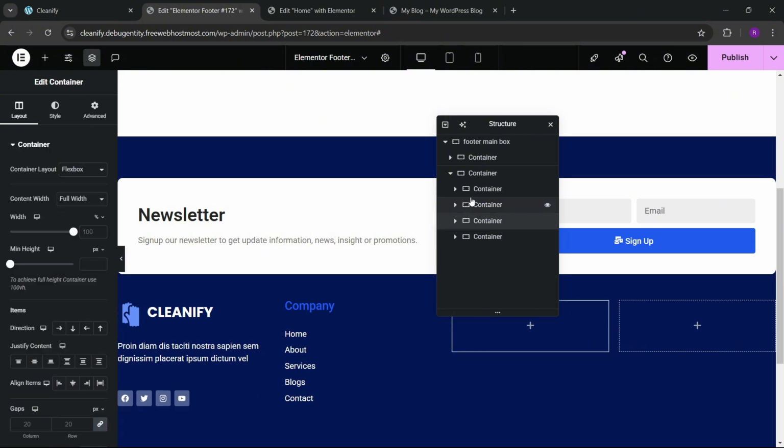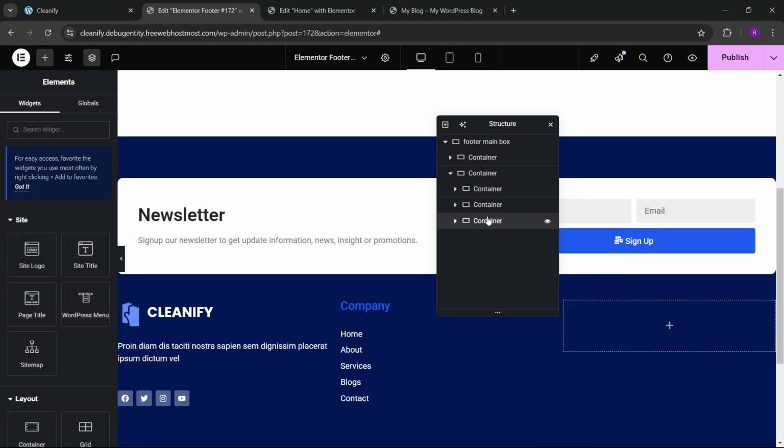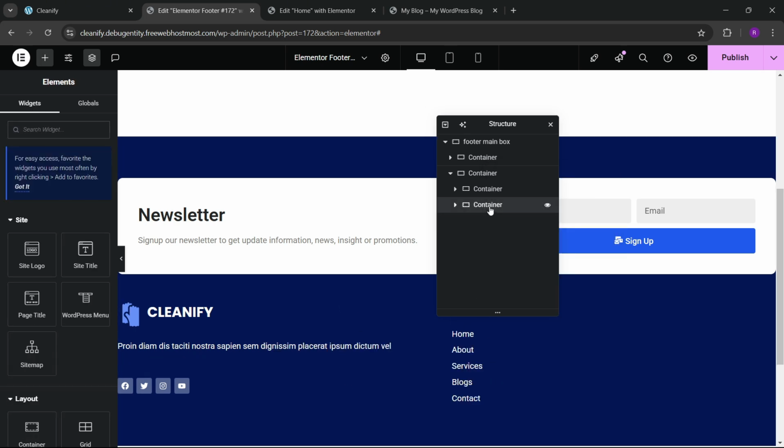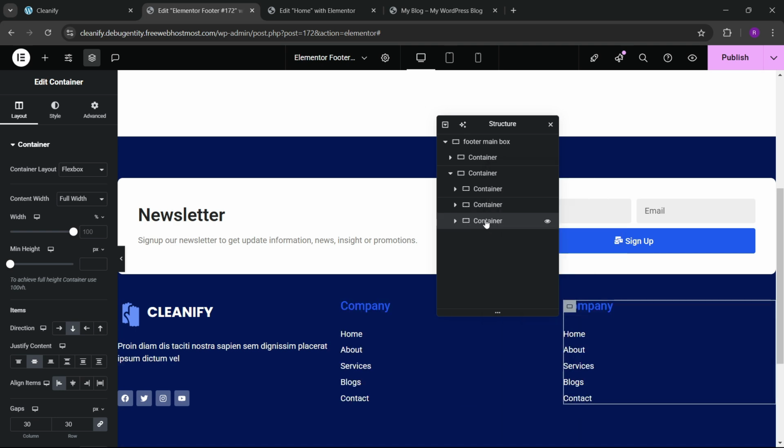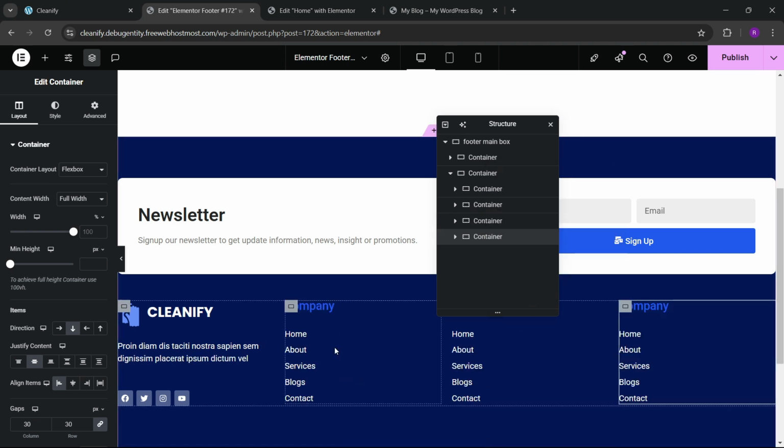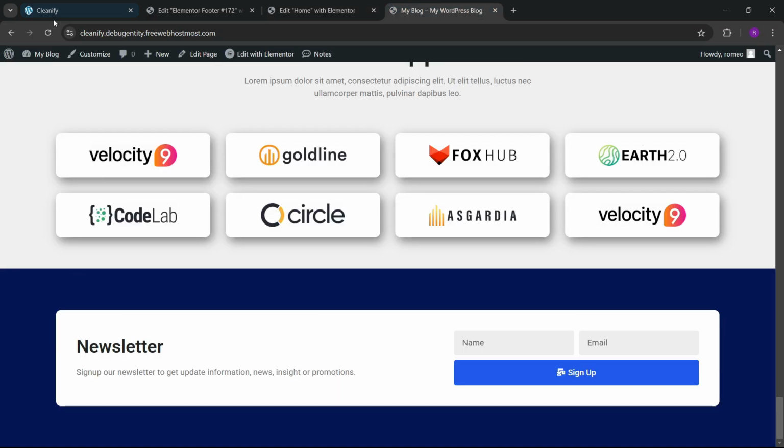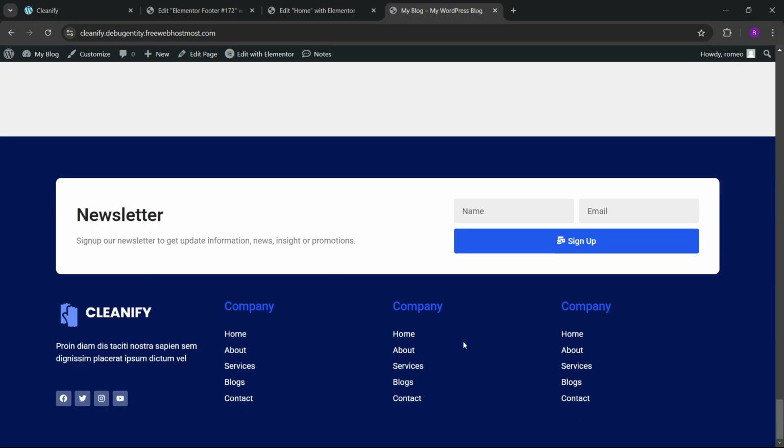Okay, and we can remove this, we can also remove this. Now let's duplicate this, and now again duplicate this. Okay, now if I publish this, you can see that we have 3 sections completely done. Now let's refresh this here. After refreshing, you can see that we have this.